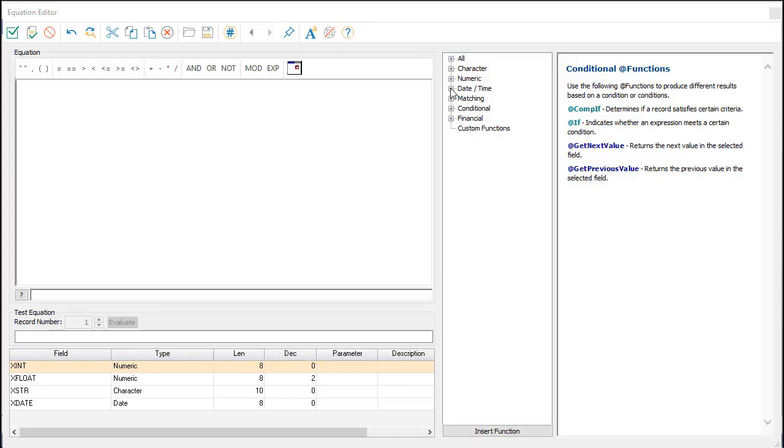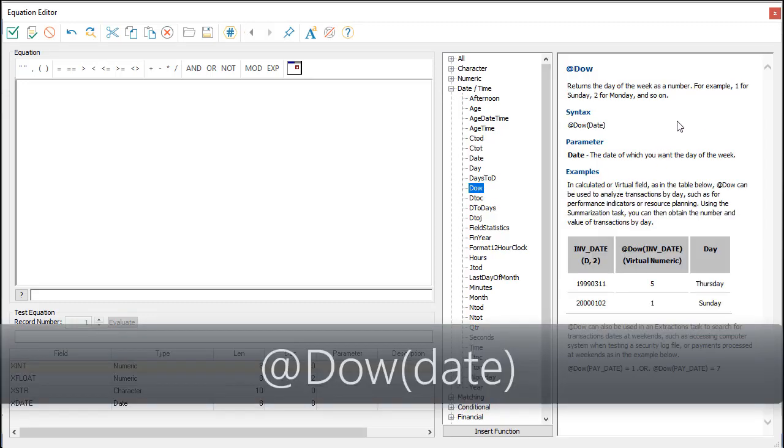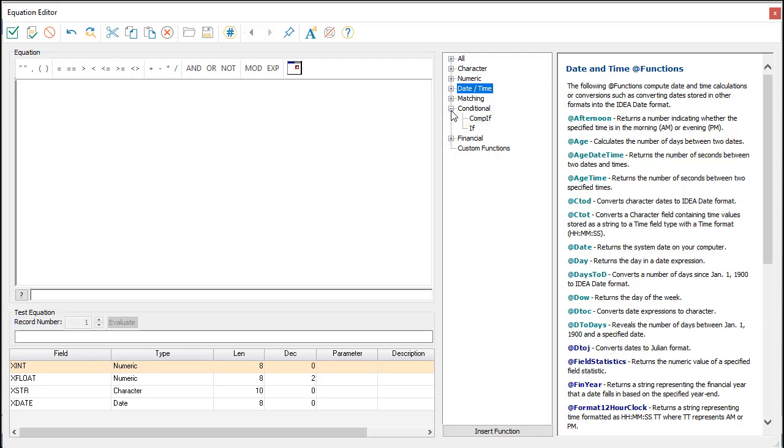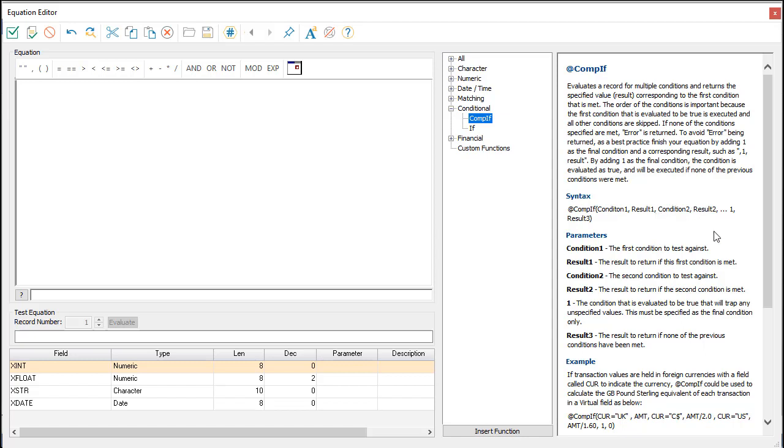IDEA has a function under the date time collection called day of week, which returns the number of the day of the week. For example, 1 for Sunday, 2 for Monday. However, we want the name Sunday and Monday, not the number 1 and 2. So we have to create an if then else condition. We say if the day of week is returning 1, we should show it as Sunday, and so on. Since we are going to test for the day of week function multiple times, we have to use in the conditional section the comp if function. So it has if condition 1 result 1, condition 2 result 2, and so on.